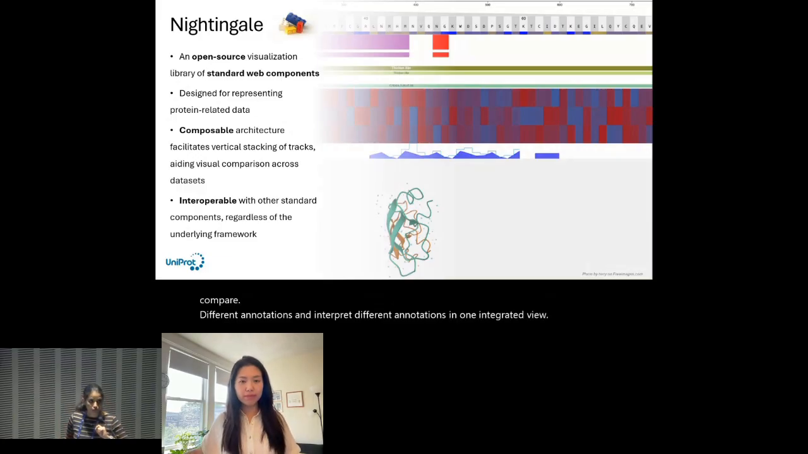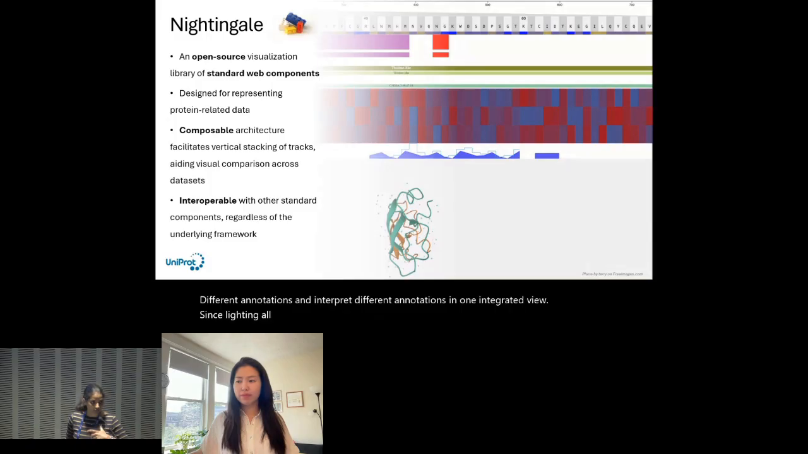Since Nightingale follows web component standards, it is highly interoperable. You can embed this within other native elements or other standard components within the same page, irrespective of the underlying framework. It could be not attached to React or Angular or anything. It can be used anywhere.